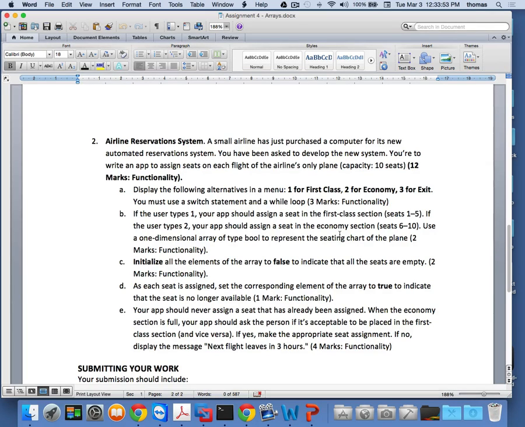Display the following alternatives in a menu: 1 for first class, 2 for economy, 3 for exit. Does it sound like the exam? You must use a switch statement and a while loop. I put that in there again.